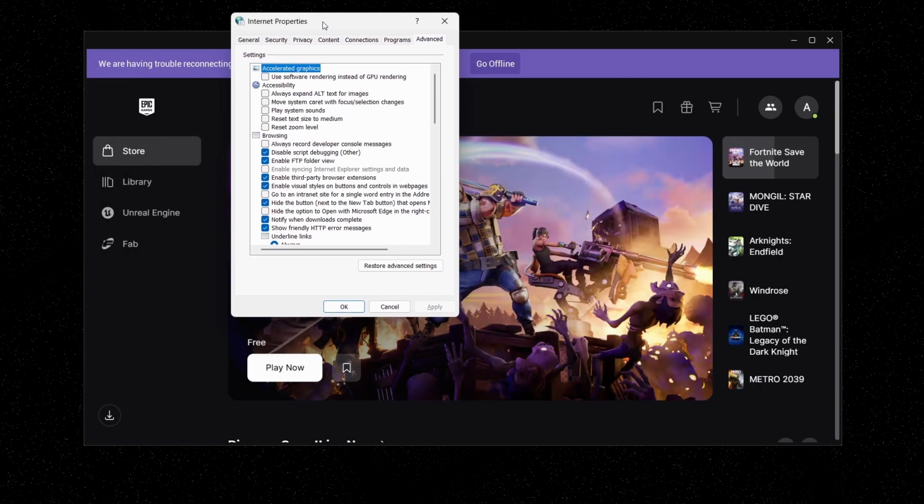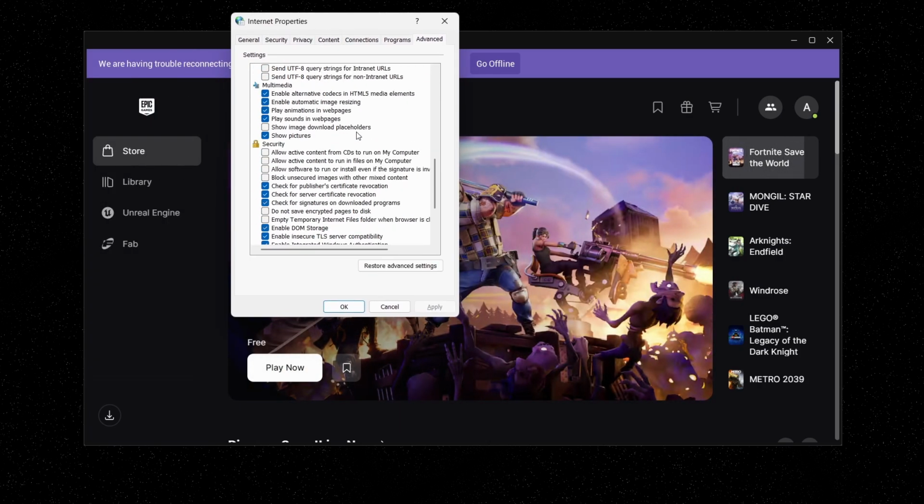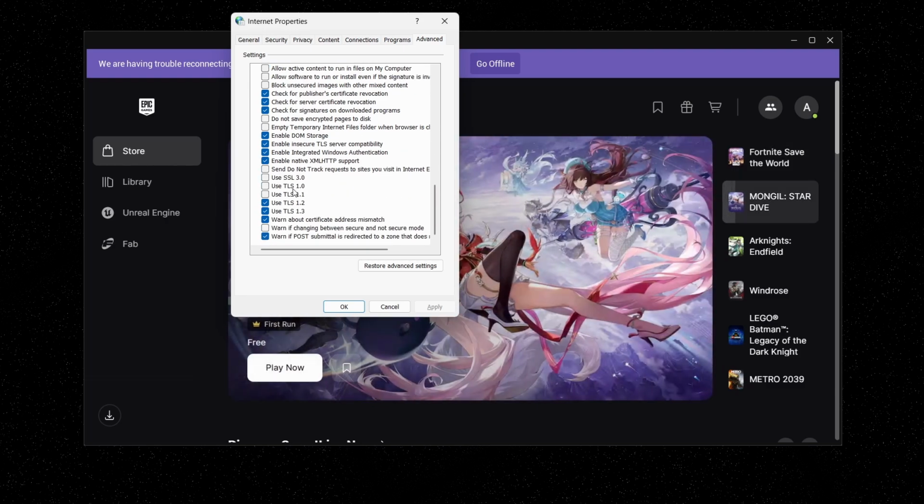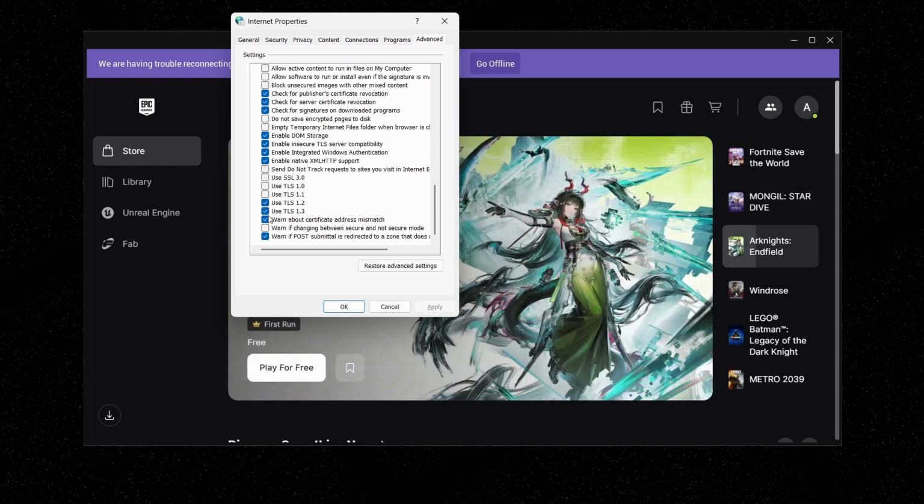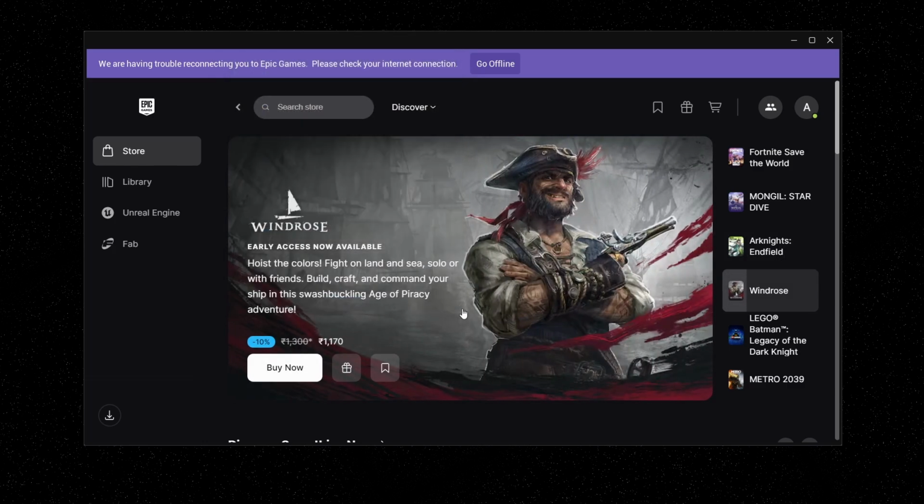Here, when you scroll down under the security section, you see this use TLS 1.2 and use TLS 1.3. Now make sure that both of these options that say use TLS 1.2 and 1.3 are check marked. If not, just simply check them, hit apply and then hit OK. Now restart your system once, and when you open Epic Games, it will start smoothly.